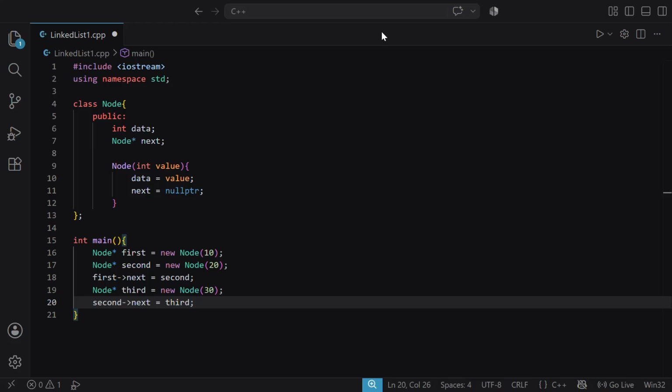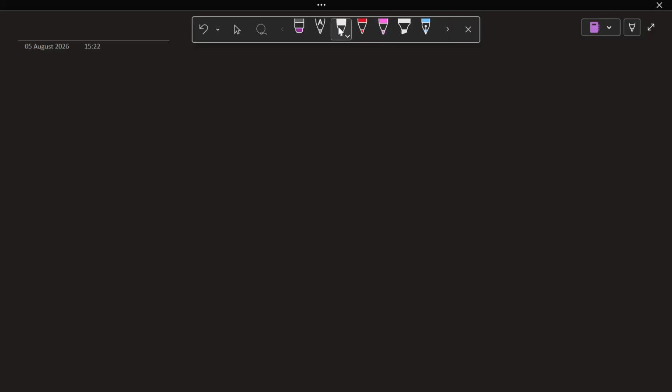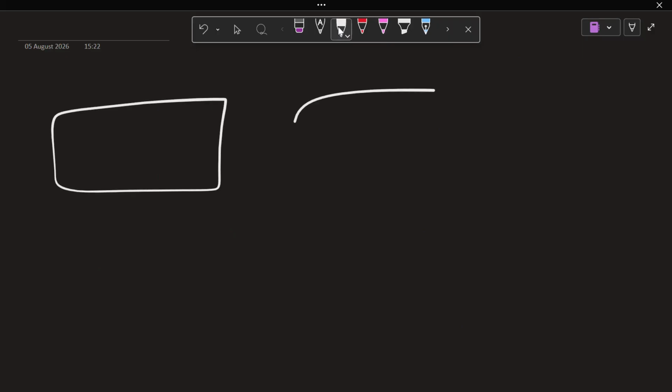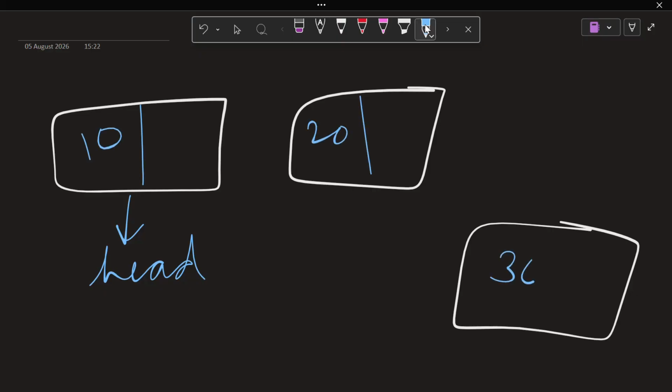Now suppose I ask you to print every element. How will you do it? Can we directly jump to the last node? No. Unlike arrays, linked lists don't support random access. We have to travel one node at a time. So let's say we have node 1, node 2, and here we have node 3. This is our head because this is the first node. And we have to print all the elements: here it's 10, this one is 20, this one is 30.